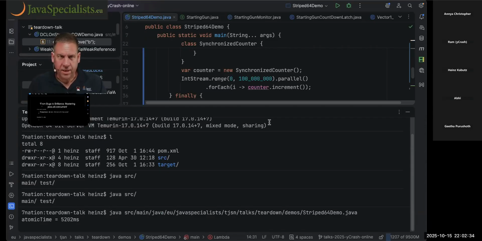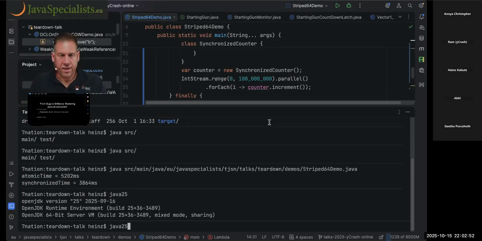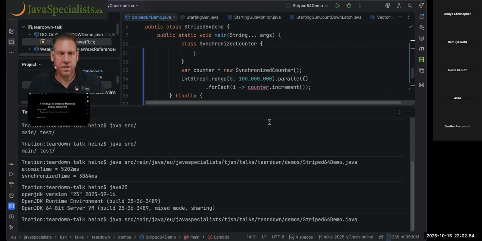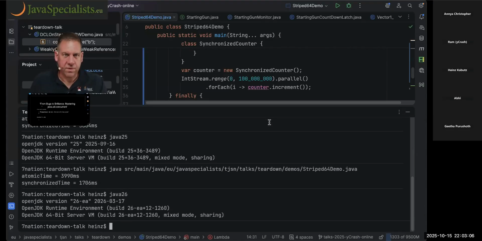We see that this is Java 17 now. The atomic time is 5 seconds, and the synchronized time is 3.8 seconds. All right? So this is how the time used to be in the past, 5 seconds, 3.8 seconds. But if you take Java 25, exact same code, atomic completes in 4 seconds, 1.7 seconds. Whoa, look at that. So it's all over the place.